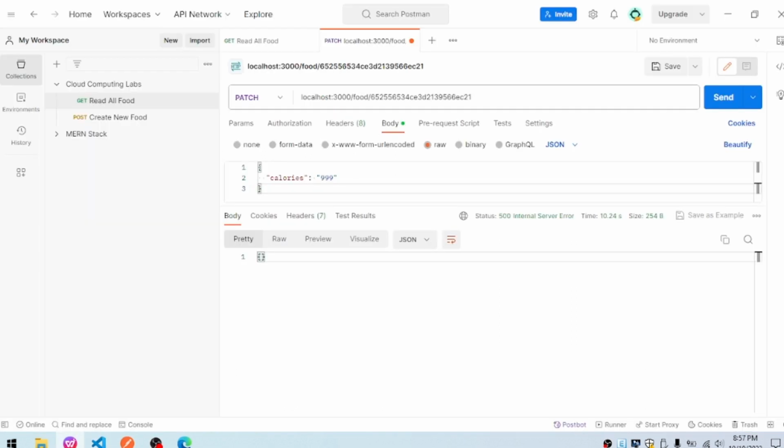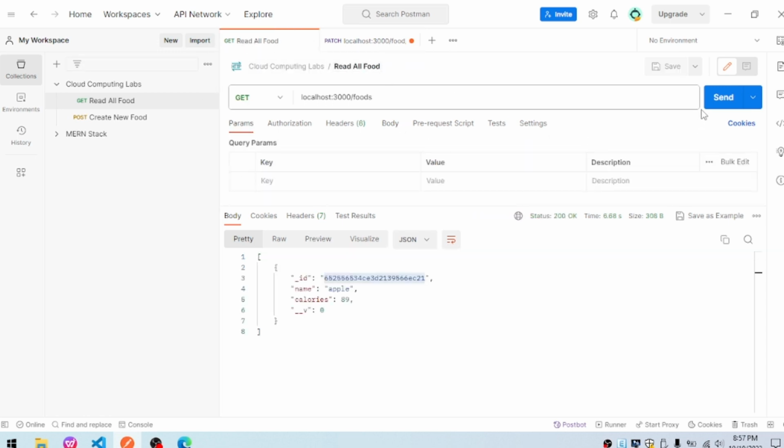In Postman, create a new request called update food. Ensure the request type is set to patch. Set the request URL to localhost/food/ID, where ID is the identifying string of the food we created previously. In the body section, select raw and JSON, then modify your food item by constructing a JSON object with a name and calories. After sending the update food request, send the read all food request again. The Postman result will display the object with modified calories.